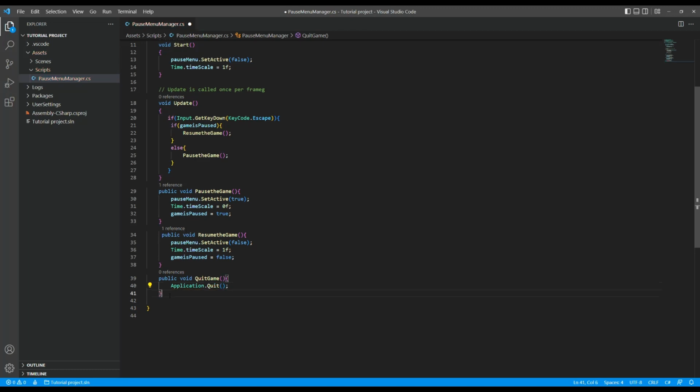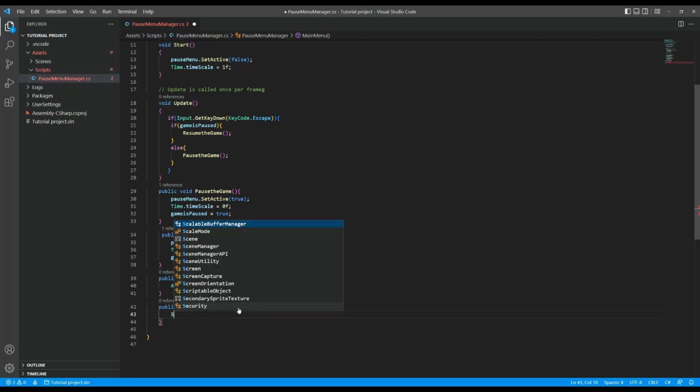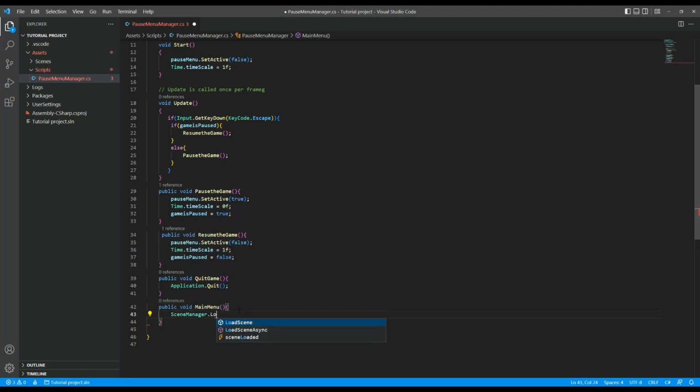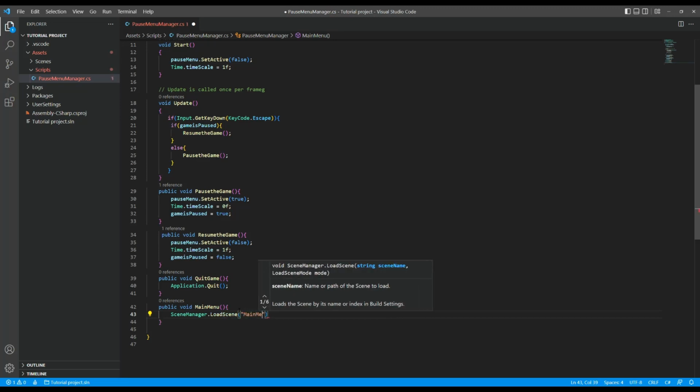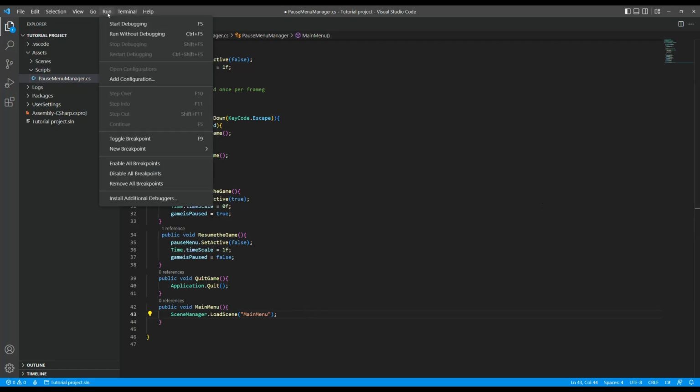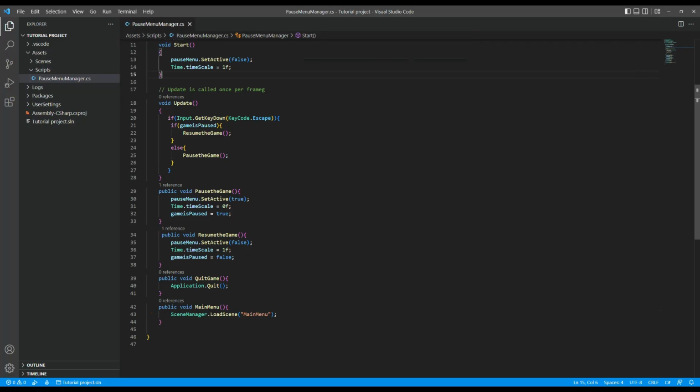And then for the final void, it's going to be a public void MainMenu. And in this MainMenu void, we're going to do SceneManager.LoadScene, "main menu". And what's important here is that it's specifically called main menu, because if it's not, it won't recognize the scene in the build and nothing will work. So make sure to save this and head back into Unity.